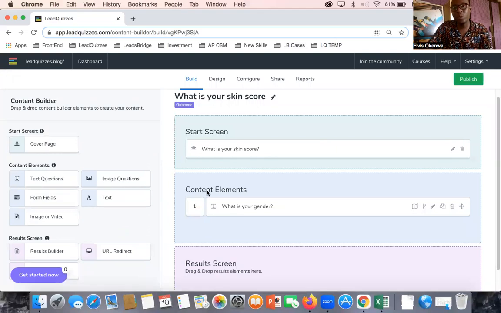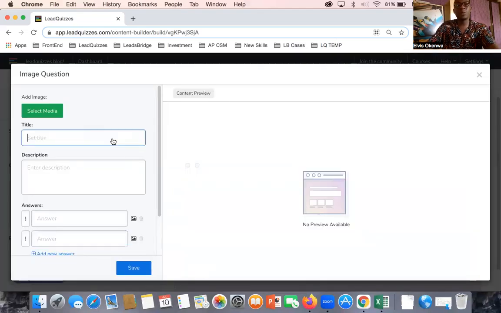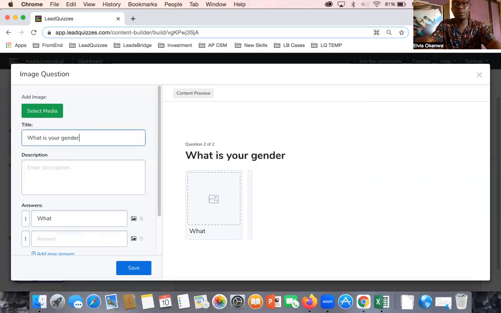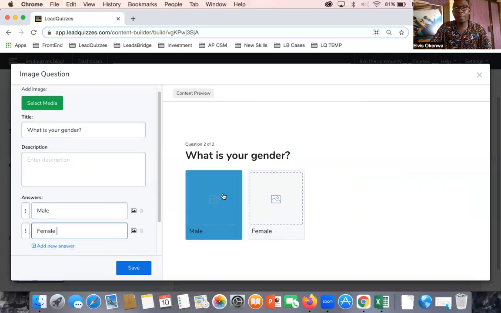Now we have the image question. The only difference between the text and the image question is that for the image question, for the answer options, you have to add images. All right. So for example, let's do the same. Let's say, what is your gender? That's a question. Male, let's see, female. All right. Now you can see you have to add images, which are going to serve as the answer options.